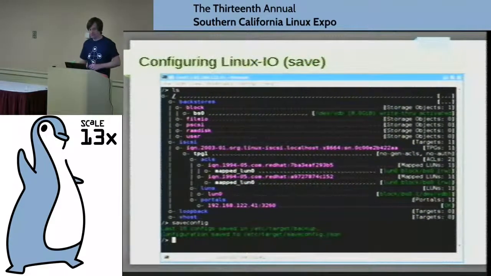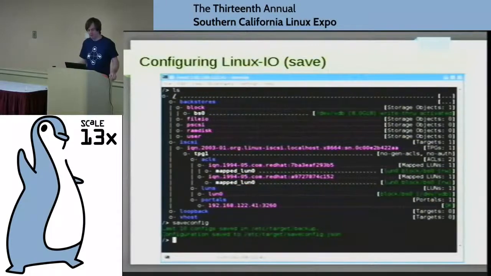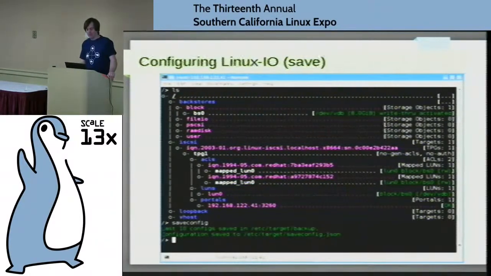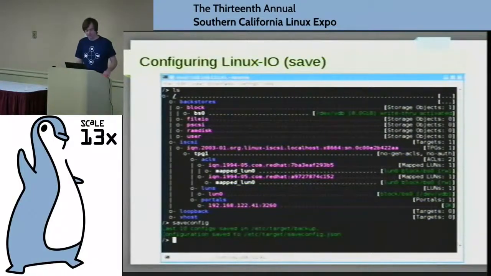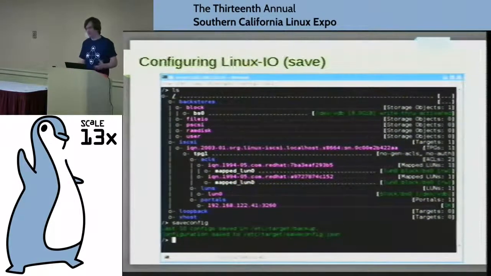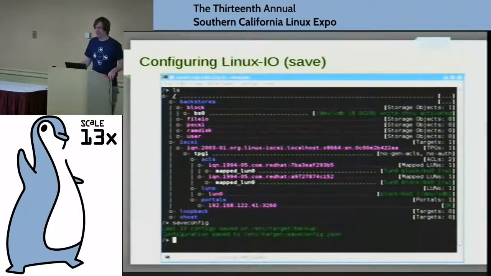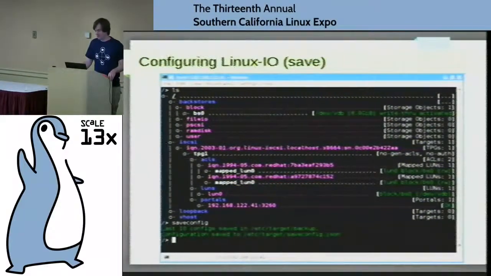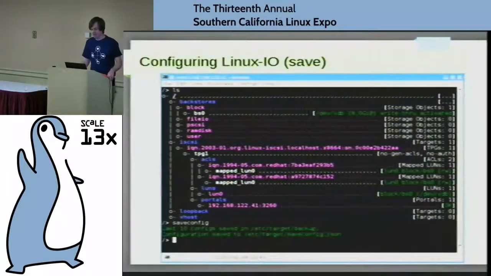So then the last step would be to save the configuration. And actually, by default, at least on Fedora, you can just exit and it will save the configuration. But if you want to be double careful and make sure that your configuration doesn't get erased or something, then you can just explicitly type save config, and it will save the configuration and then apply it.